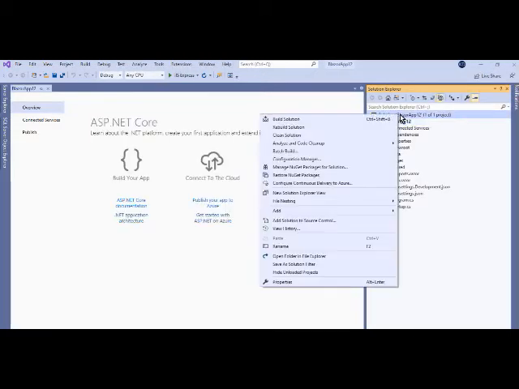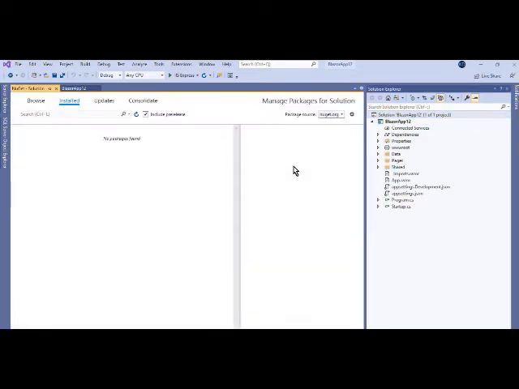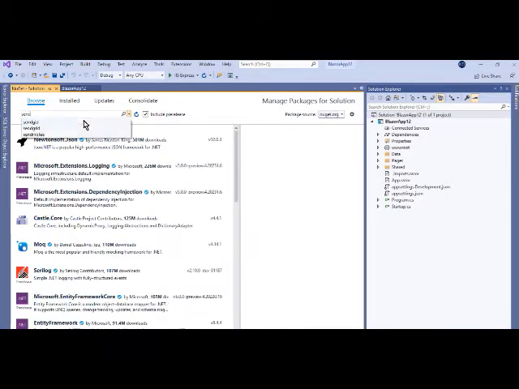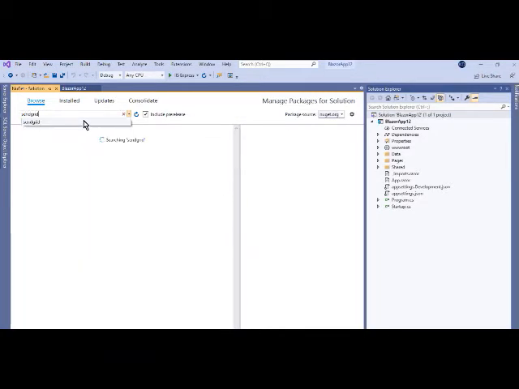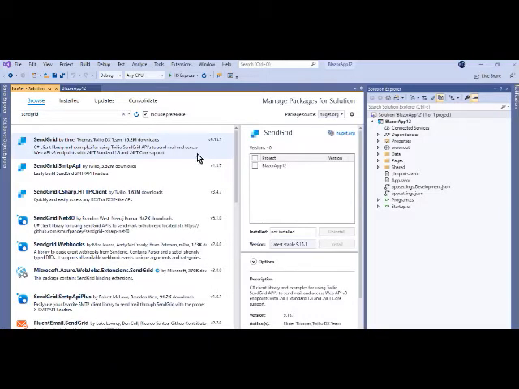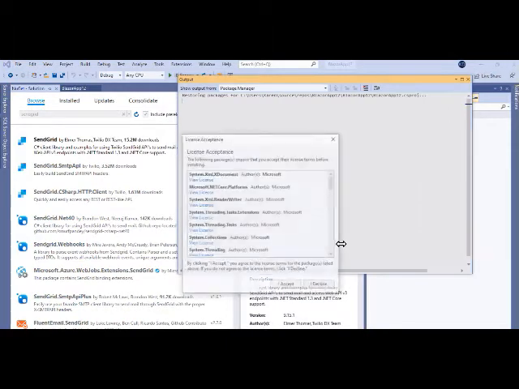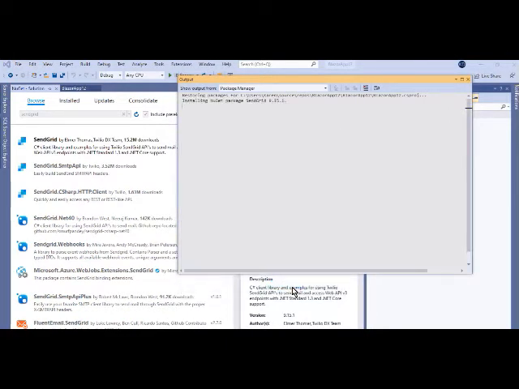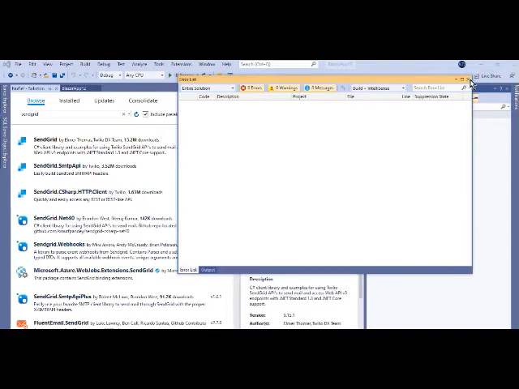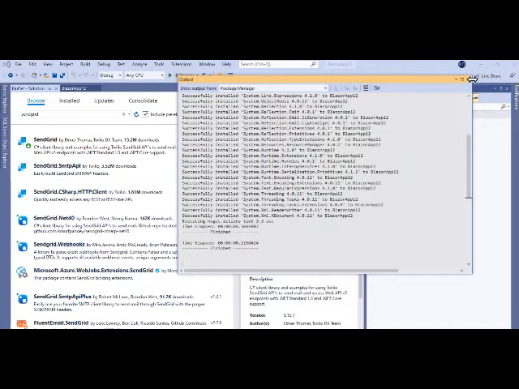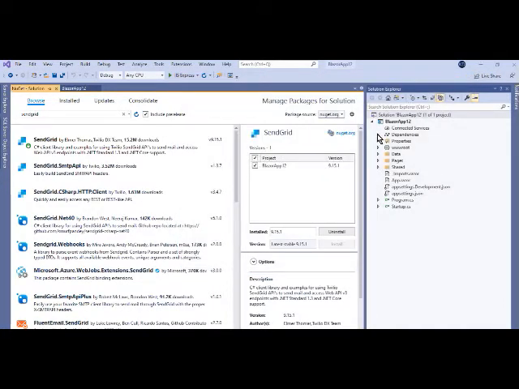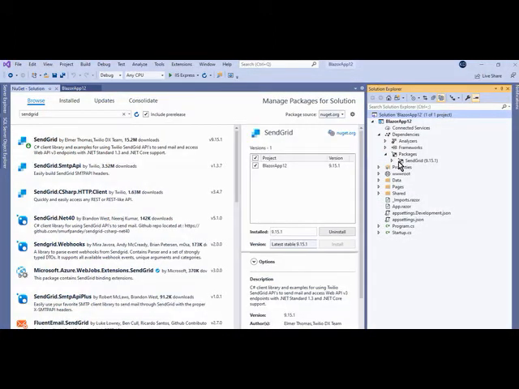Now, to make this work with SendGrid, I need to access the NuGet packages and bring in the SendGrid code. So right-click Solution, pick NuGet, browse, type in SendGrid, and you'll find the SendGrid code that we're going to click on for the project and install. Once it's installed, you'll see under Dependencies that SendGrid is now available in the packages.